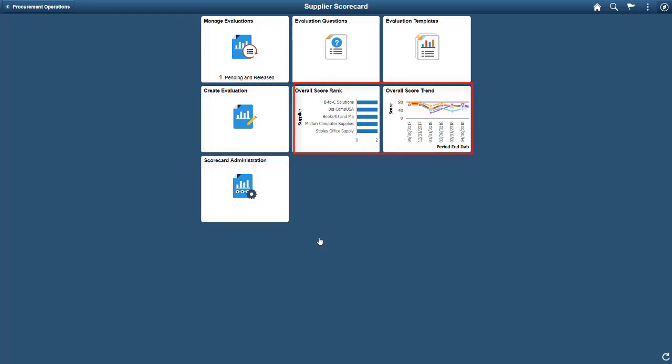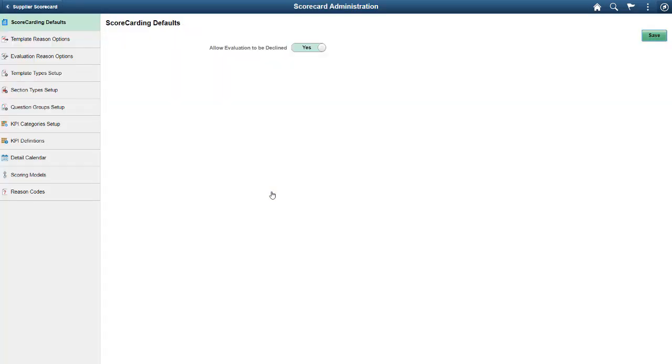Scoring results for evaluations of your last 5 suppliers are also available through analytics presented to you from the Supplier Scorecard dashboard. To set up and configure the system, navigate to the Scorecard Administration page. The Scorecard Administration page consists of a collection of pages used to configure supplier scorecarding. Each item is a separate component.